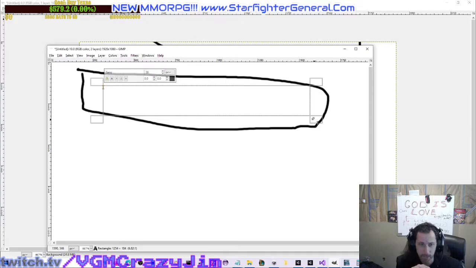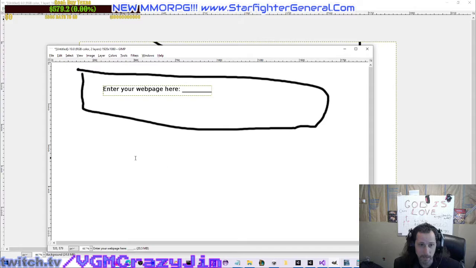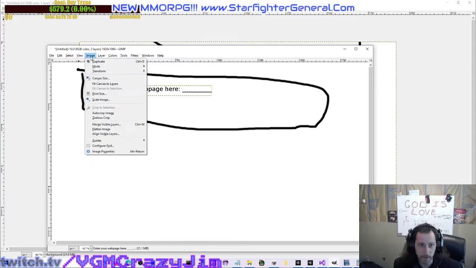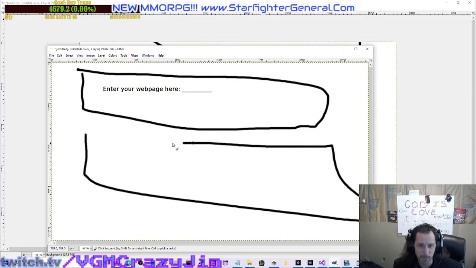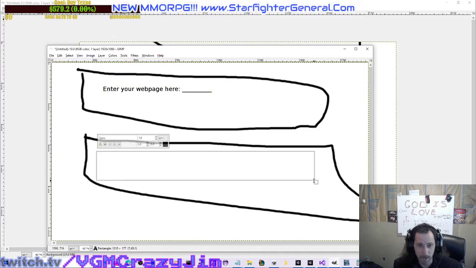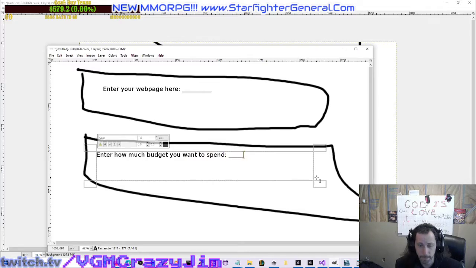So the first thing would be new user, and then the user goes, enter your web page here, and it'll be like a little form right here, and then down here it'll be like, oh, we have to flatten it. No, we're just drawing this out. This is so simple. This is what the web page should be. It'll be like, enter how much budget you want to spend. Bingo bango. And then bang, there we go.